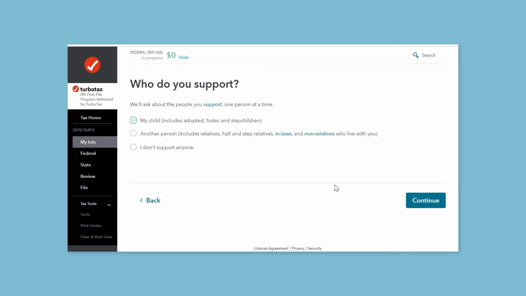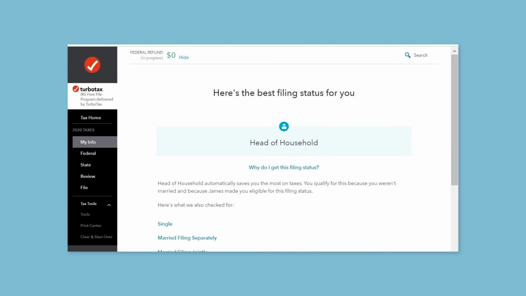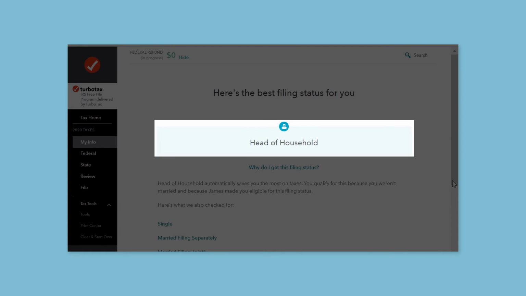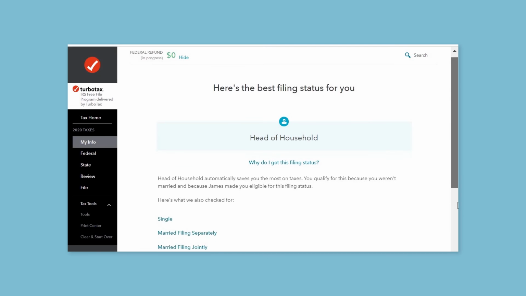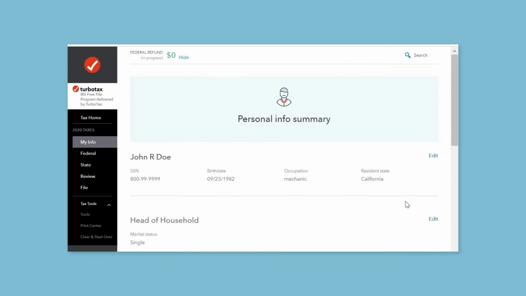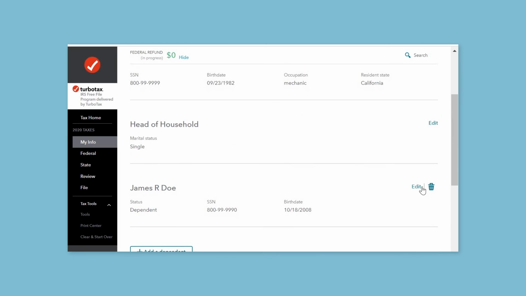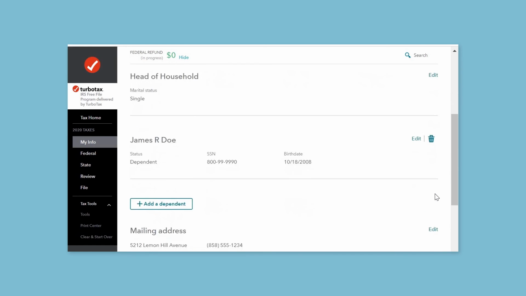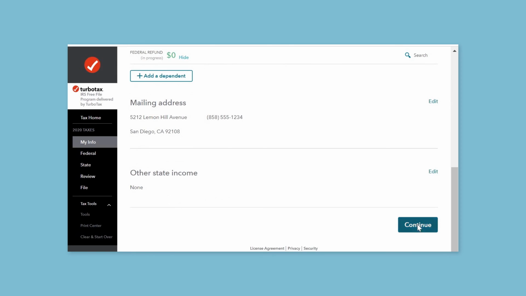All of these questions you have been answering have been leading us to this screen where you can see what your filing status is. There are other options besides head of household, but our fictional taxpayer is head of household for his case. At the end of the My Info section, you will see a summary of all of the personal information you have entered. You have the opportunity to check your entries or make edits. Make sure everything is correct before you pass to the next page.